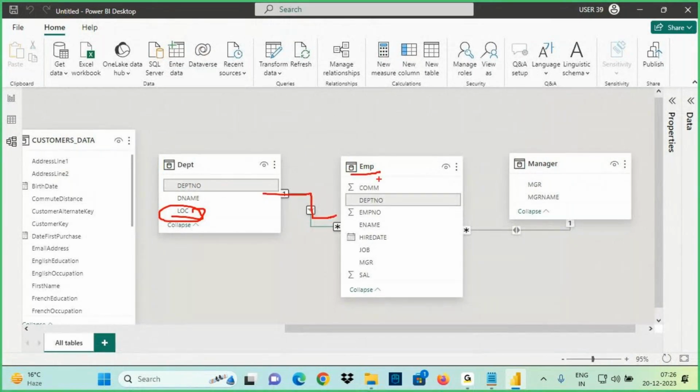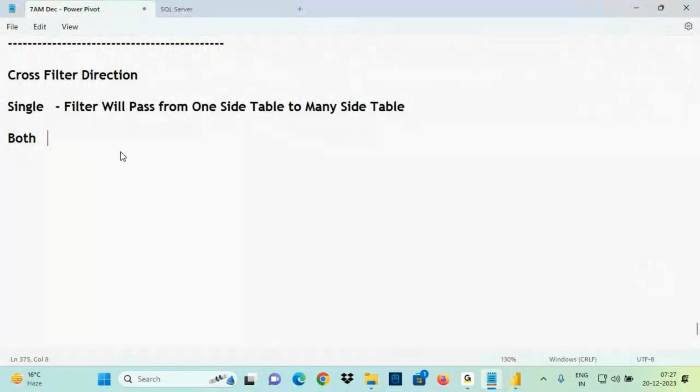Now, simple guys. When I select any location, that location-related filter will pass to the employee table. From there, the filter condition will pass to which table? The manager table. You selected what? Both. You select both whenever we need to pass the filter condition from the many side table to the one side table. Single will pass only from the one side table to the many side table.